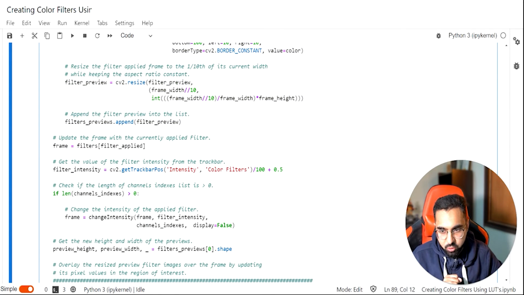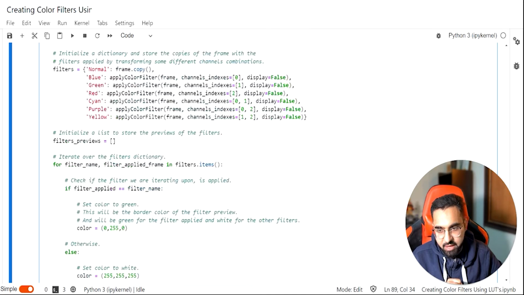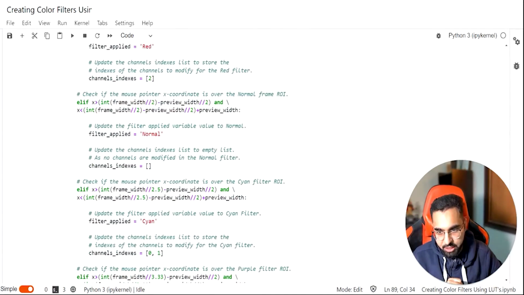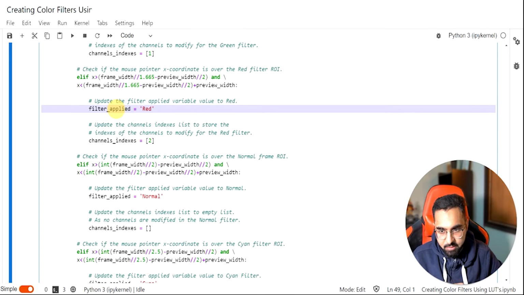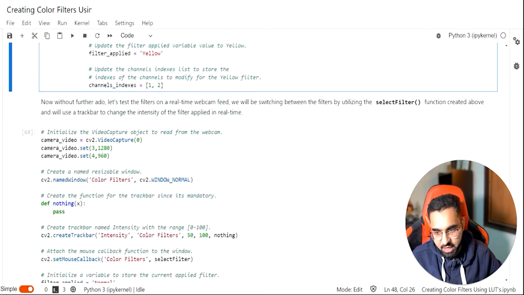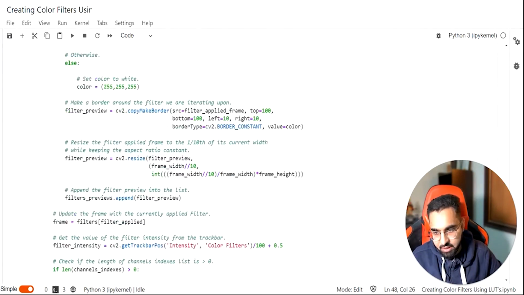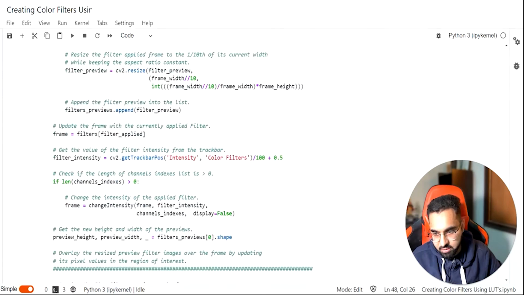So the next thing I'm going to do is use this variable filter applied. Remember, this is the variable that we get from here. So anytime you click anywhere, the filter applied variable is updated for that particular area. So if you clicked on the red area, the filter applied will be red. And if the filter applied is red, then when you pass, where is it?